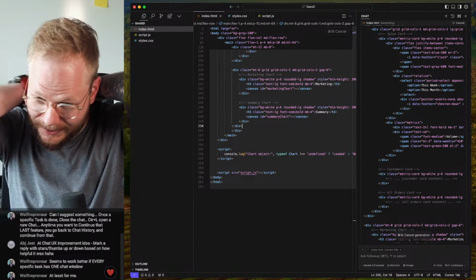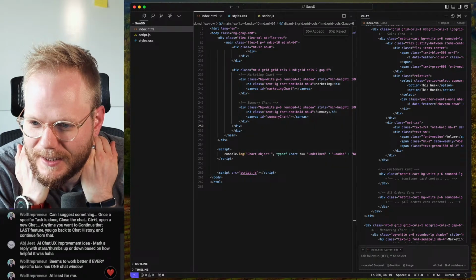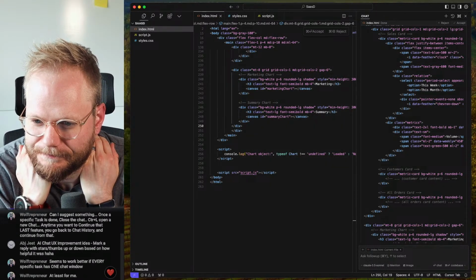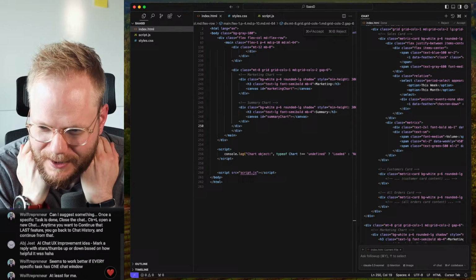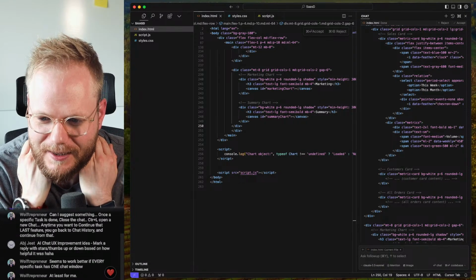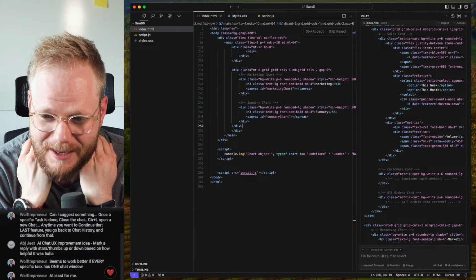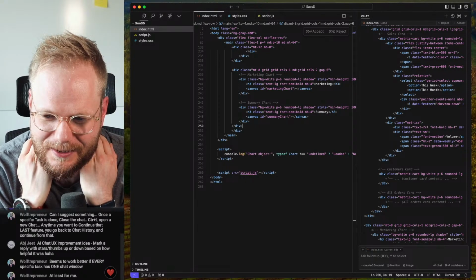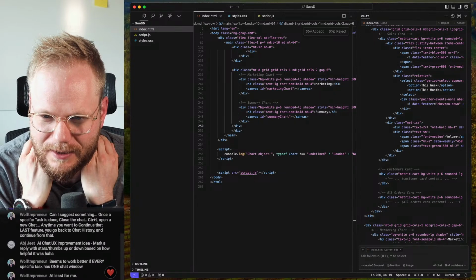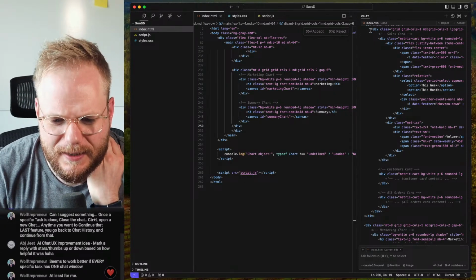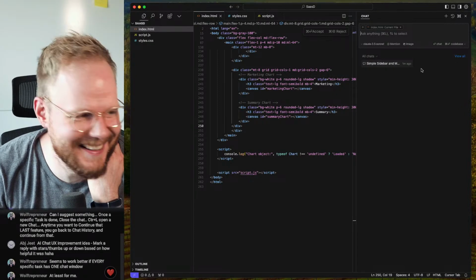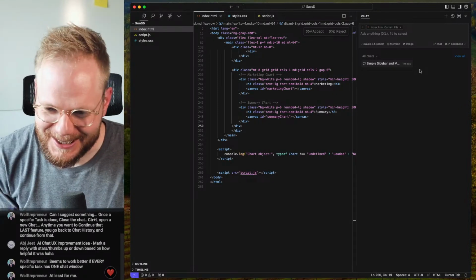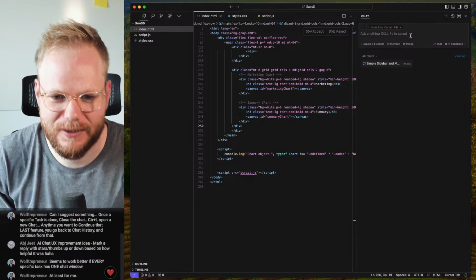All right, what's chat saying? Can I suggest something? Once a specific task is done, close the chat, Control L, open a new chat. Anytime you want to continue the last feature, you go back to the chat history and continue from that. Interesting. Oh, so you can add chats. Okay. Brilliant. We are learning together. I didn't know that you can actually add more chats than one.